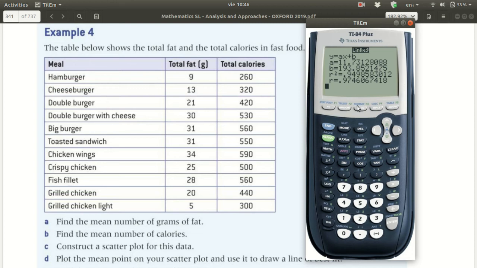Real quick, if you want to look at the graph, you can go to Y equals, and the equation is already here for you, because we did save it into Y1. So when you graph it, well, you might have to fix the window, but you can graph it here.